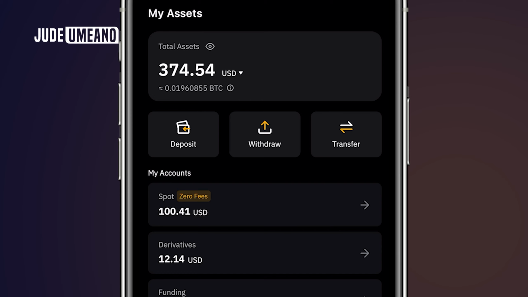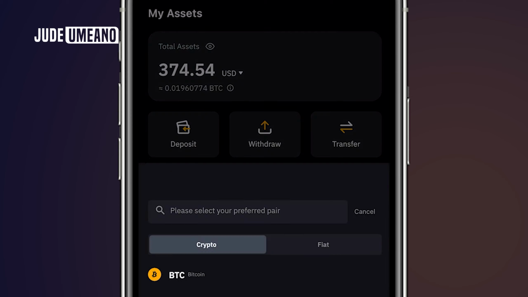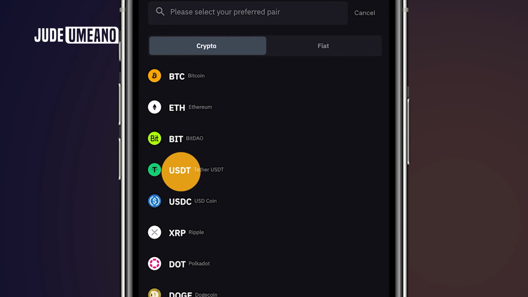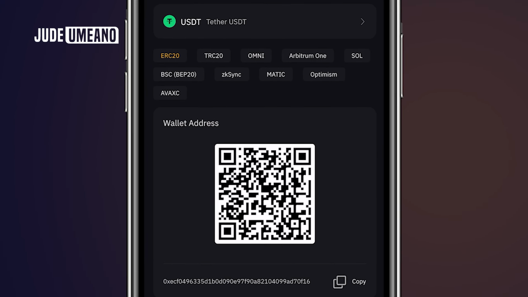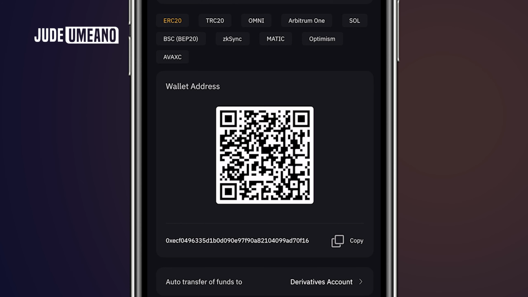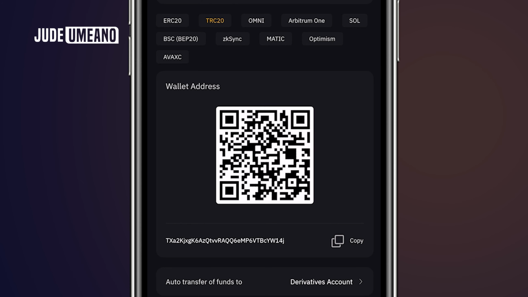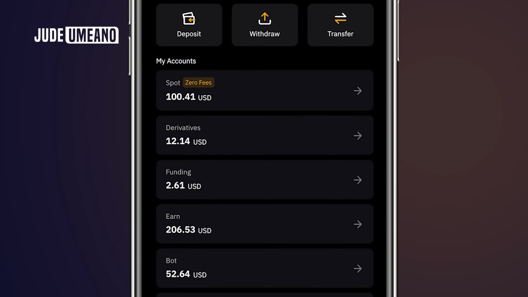If you don't have money here, just click on deposit here, then click on USDT. You see the wallet address, ERC, TRC, whichever you want, and deposit money into here. If you want to deposit using Naira, I did a separate video on it. I'll leave the link in the description. But I have USDT already, but what I need is OKG.